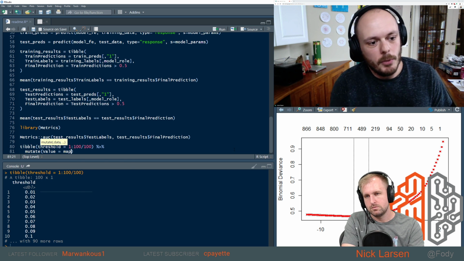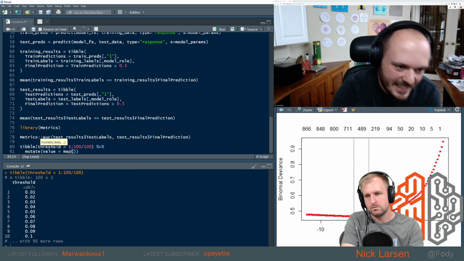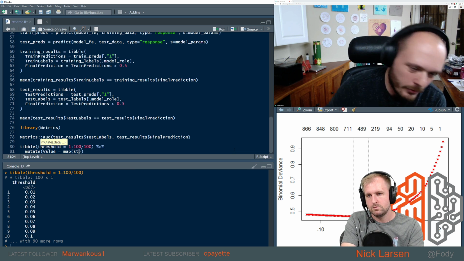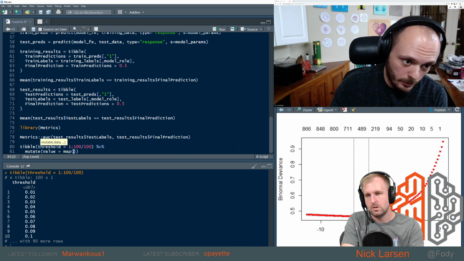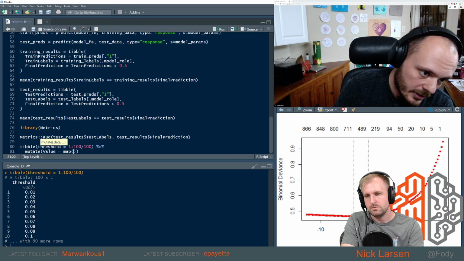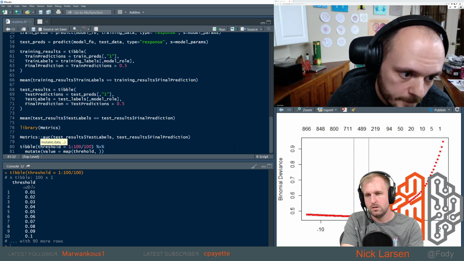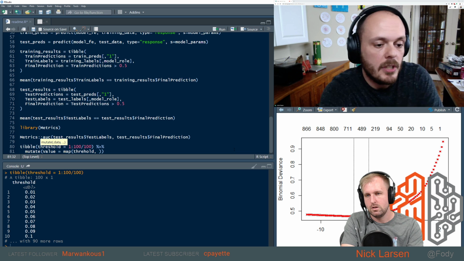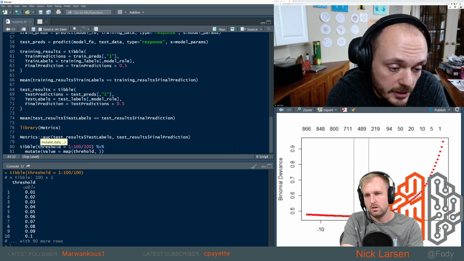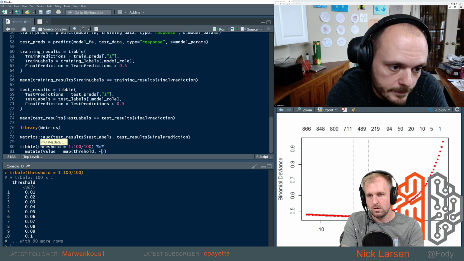So mutate stats, just say stats equals, value equals, whatever. We're going to unnest it later. So map of threshold, and then we need a function, is that right? Yep, comma, tilde.